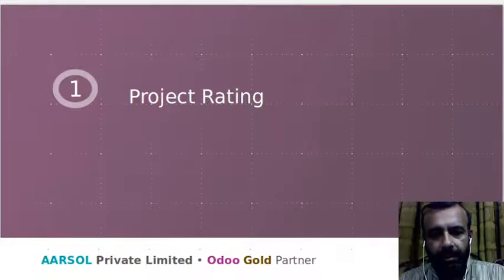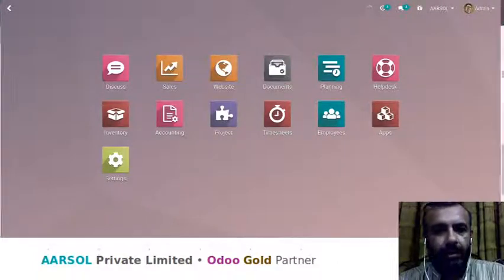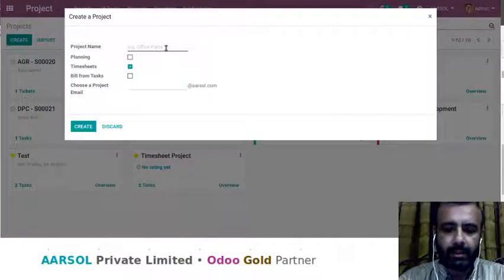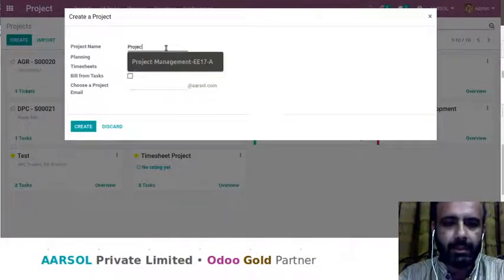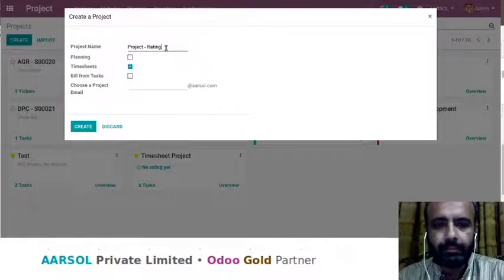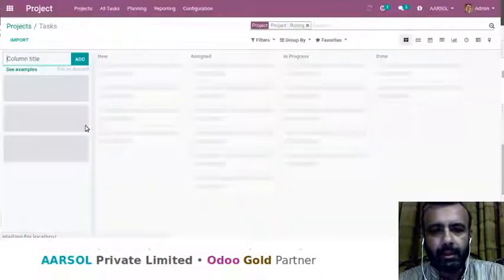So here I click the demo database. First of all, we will move to the project application. For this demonstration regarding the rating of projects, first of all we will create a new project. Let's say I call the project name project rating, with timesheet enabled. I create this project.